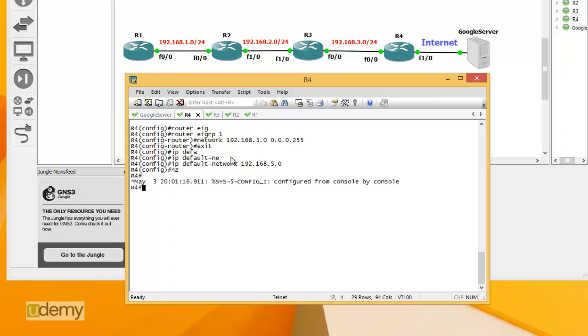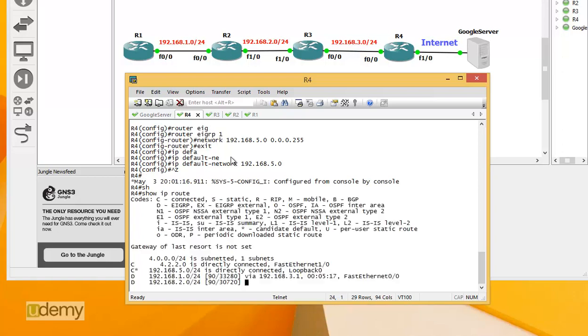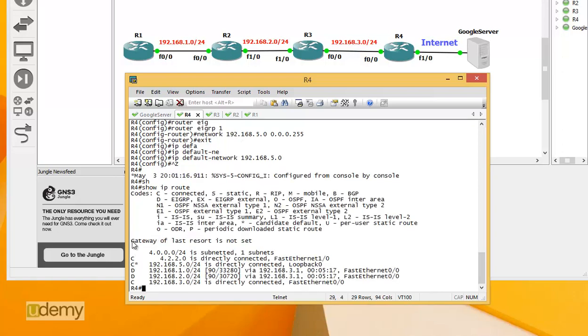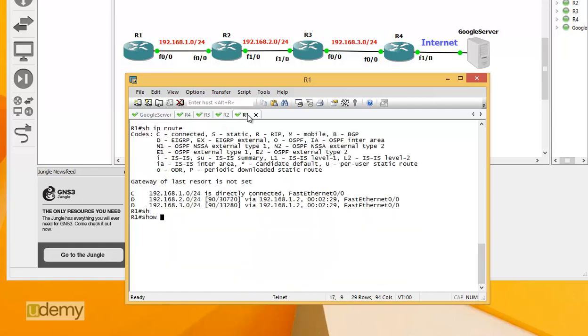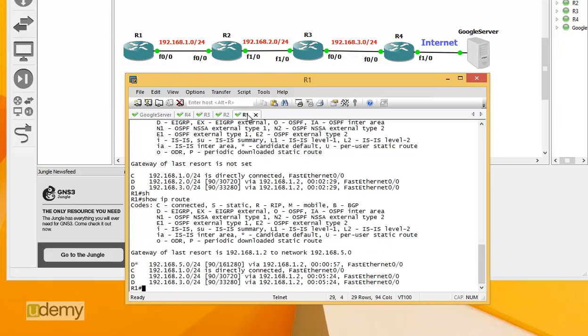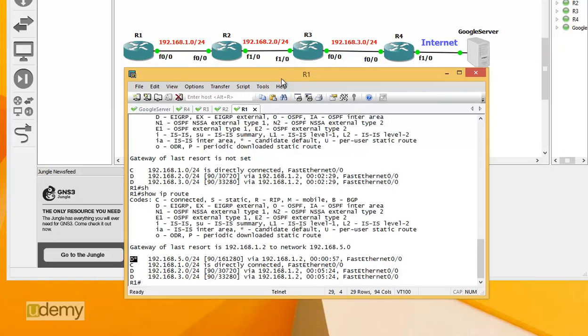If I issue the show IP route command, you will see that it says gateway of last resort is not set. Gateway of last resort means the IP address of the next hop for the default route. But if I issue show IP route commands on the other routers, you will see that gateway of last resort is 192.168.1.2, and it is reachable from 192.168.5.0. And you see that this is the default route, 192.168.5.0. It has the asterisk. It is the default route which I learned from EIGRP.